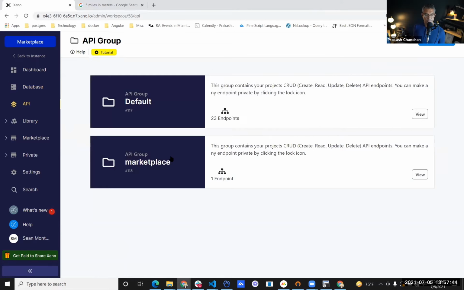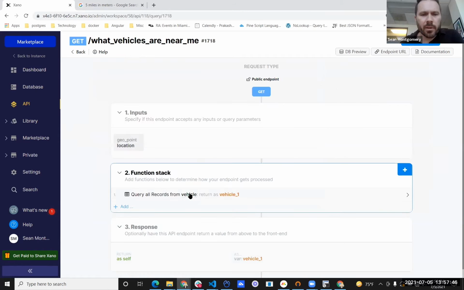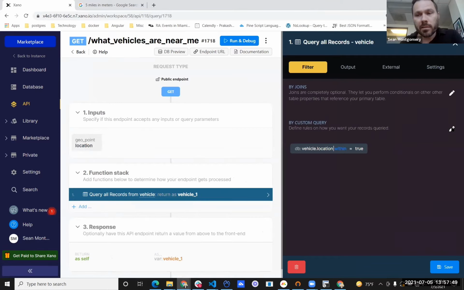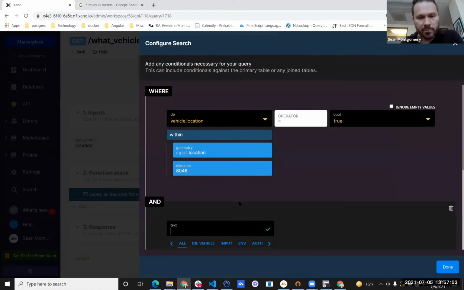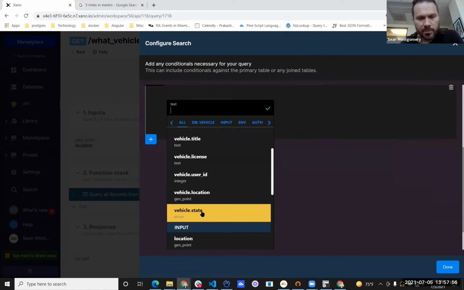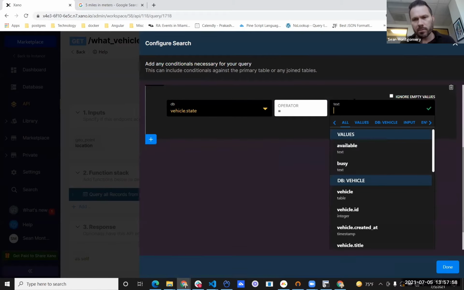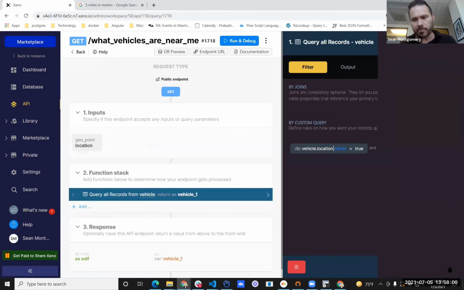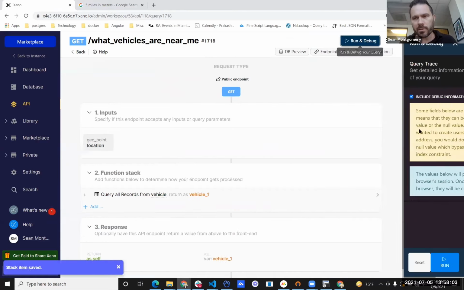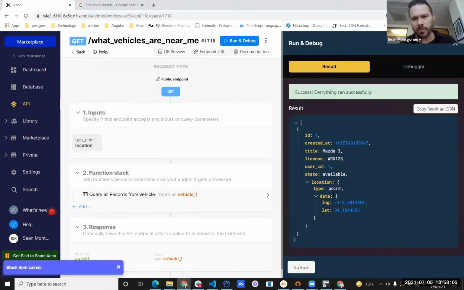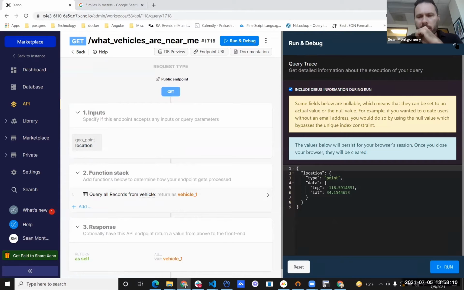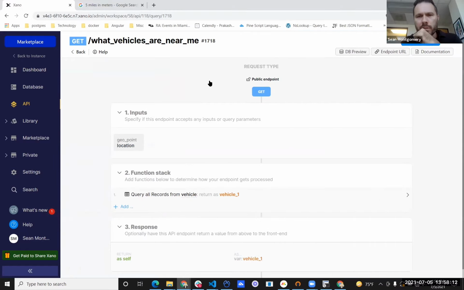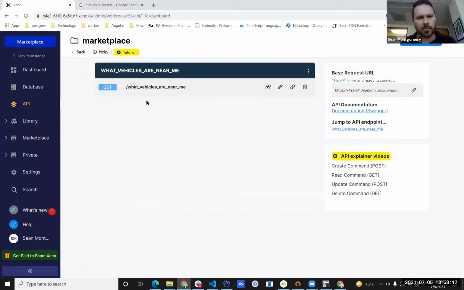Okay, that's helpful. So now we want what vehicles are near me, but also available. So state is equal to available. Okay, so that should still return something. Perfect. All right. So then the next thing is to book. It sounds like what we want.